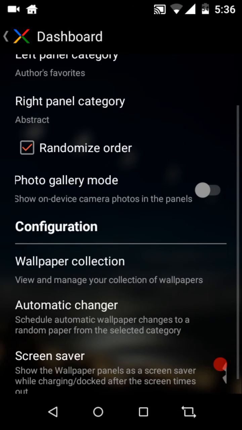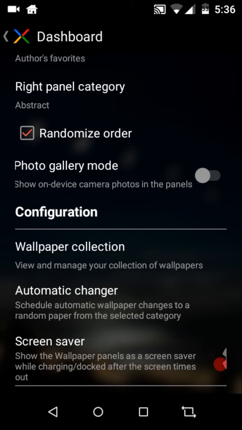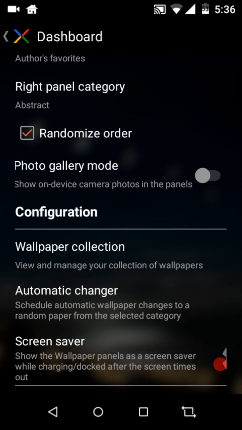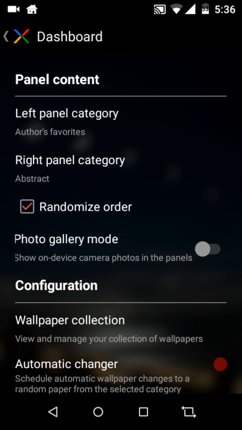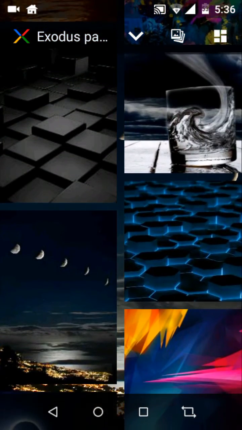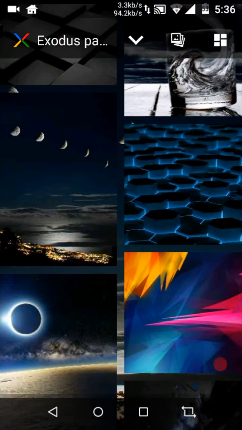So I would select this one. Here you can select wallpapers of what category should be in the left and the right panel. Then you can randomize the order, photo gallery mode. Then we have the wallpaper collection. Automatically you can just change your wallpapers also. We also have the screensaver too. So it's great to see that. It's a really very nice application.